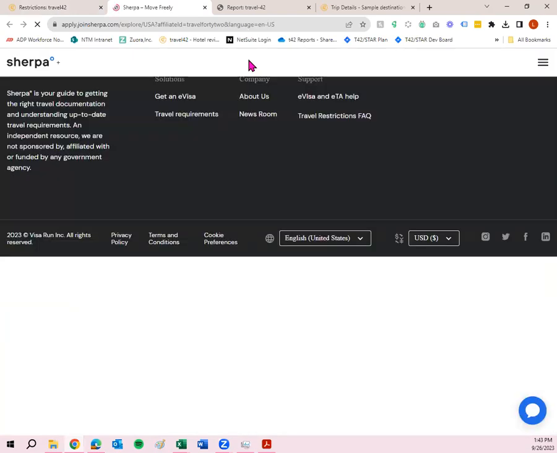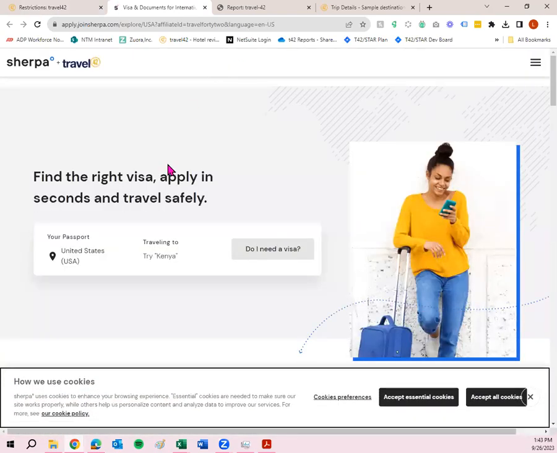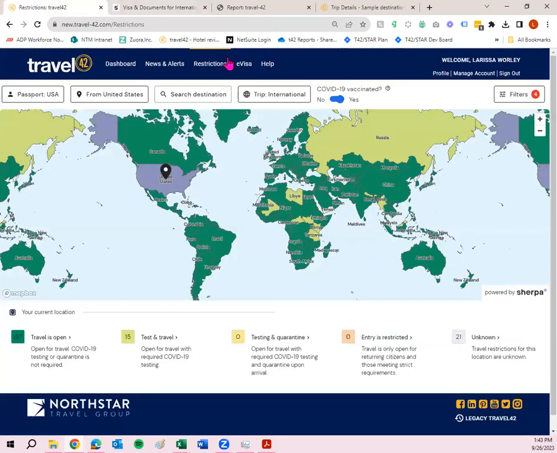E-Visa, if you're unsure if your clients need an e-visa when they're traveling, you can find out all that information here. You just need to have where their passport is from and where they're traveling to, and then you can ask, do I need a visa? And you can also purchase e-visas under the e-visa tab.